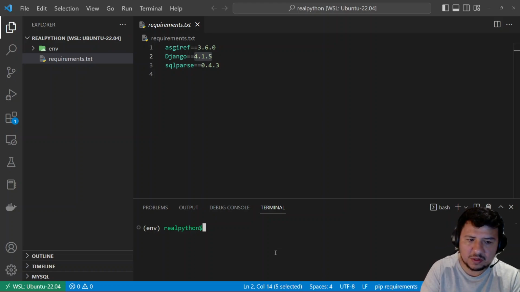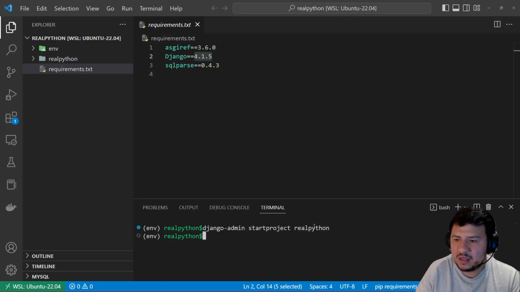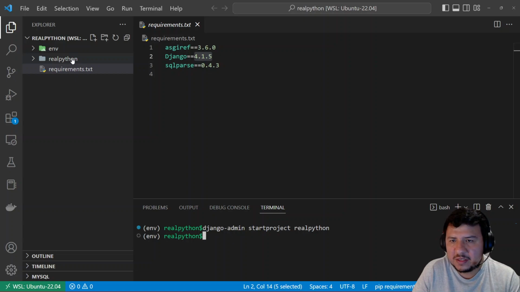So if we go ahead and run the command django-admin startproject, and after that you will define your project's name. In this case, I will use realpython. And once you do that, you will see that it created the project successfully.